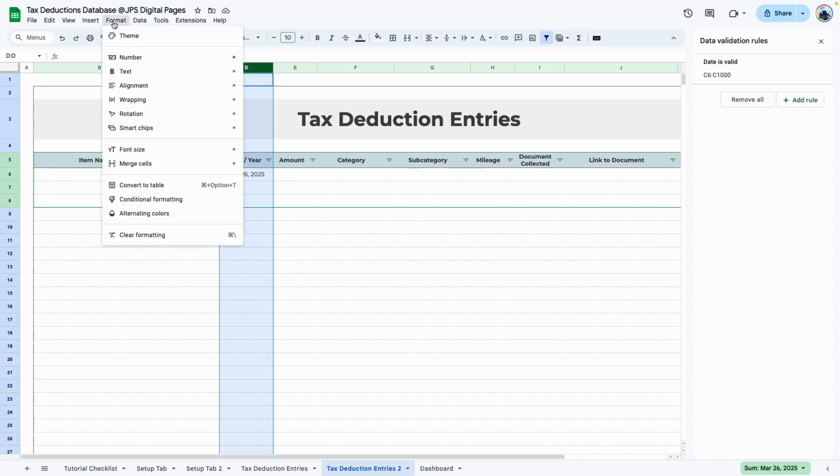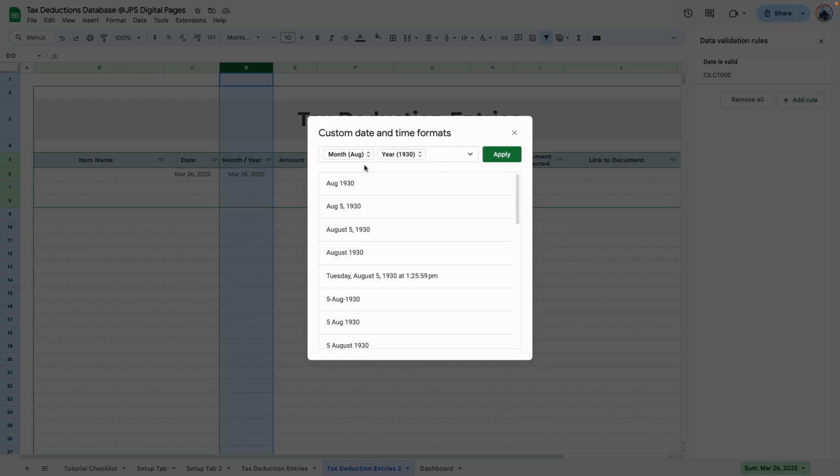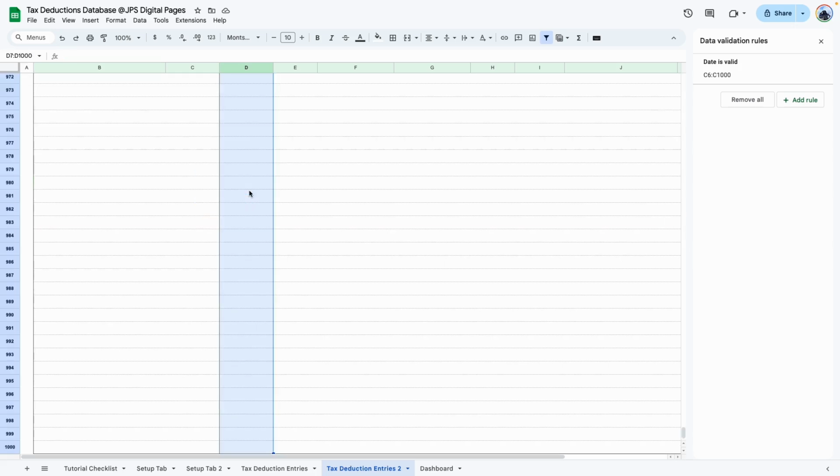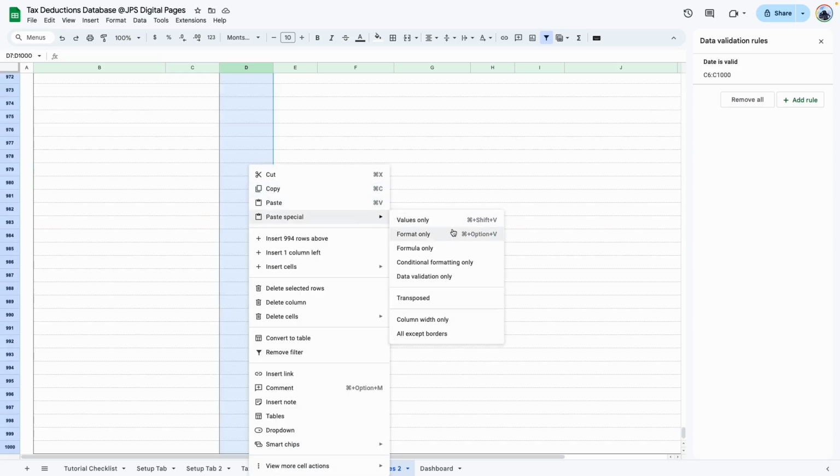Click on column D, format, number, custom date and time. And I'm going to change this to full month name. So if yours already had the abbreviation from the previous step, change it back to full month name and apply. Then we're going to copy it all the way down. Click in that cell, copy, and click here, select all the way down, right click and paste special, formula only.